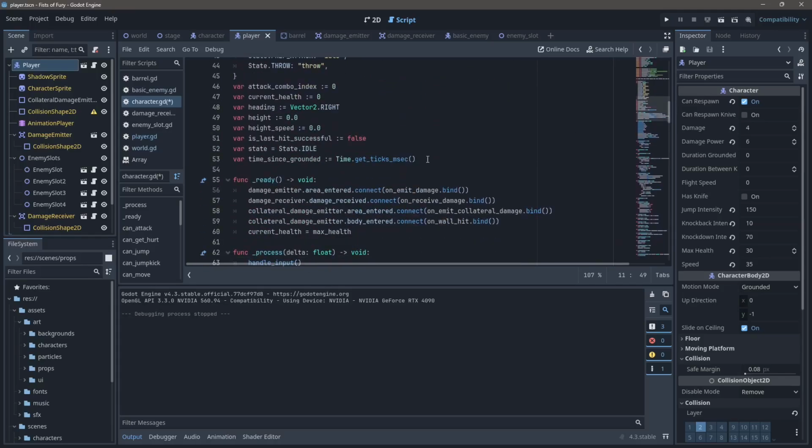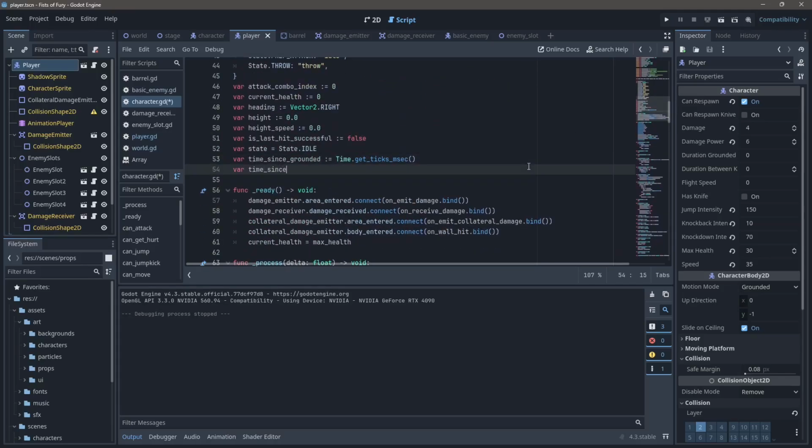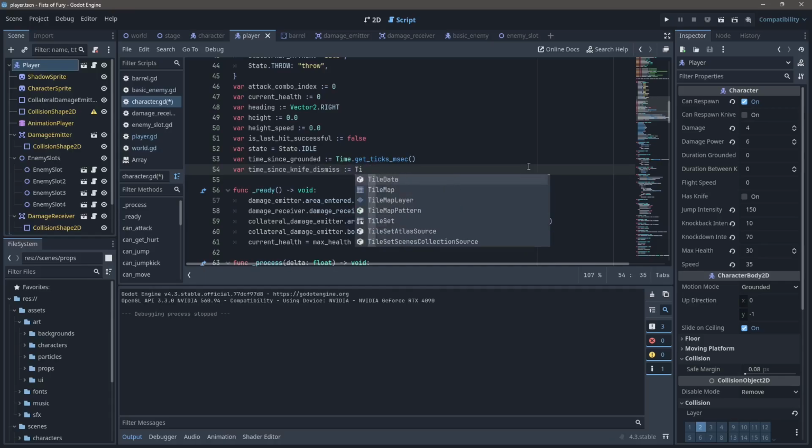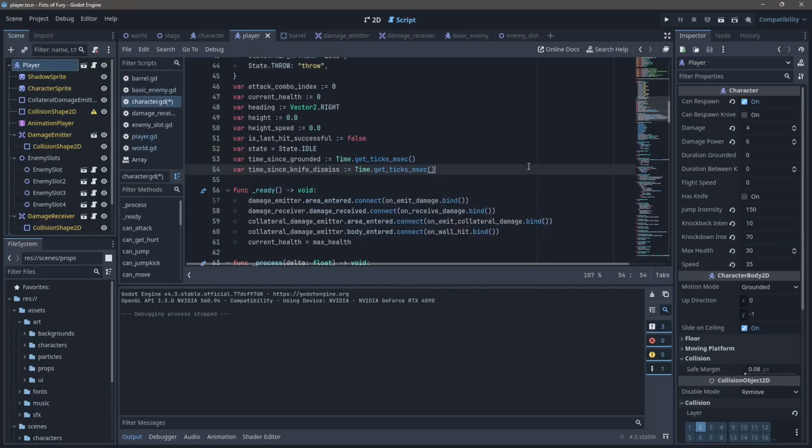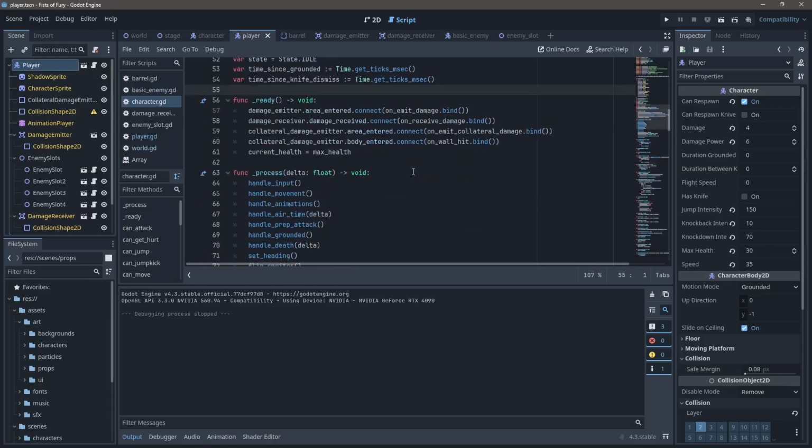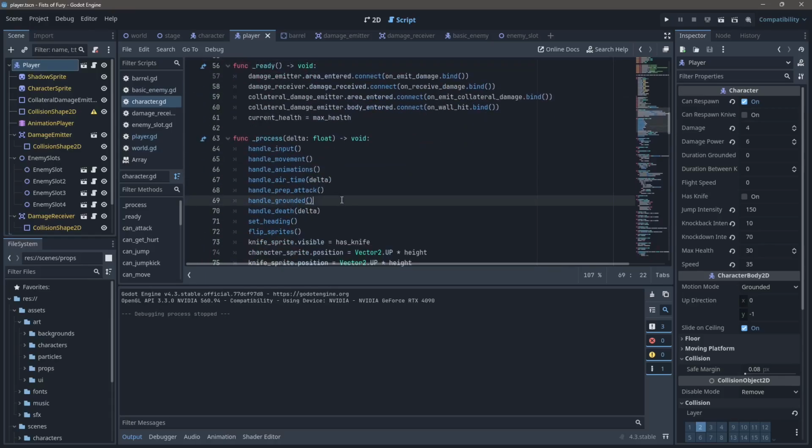So let's hop over into our variables and add time since knife. So we can both drop it if we get hit, or we can throw it away. So maybe we'll just dismiss. Okay. And so we'll want to have a new handler.